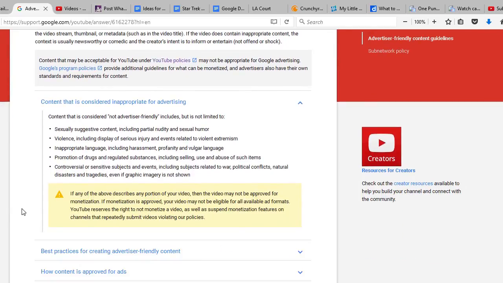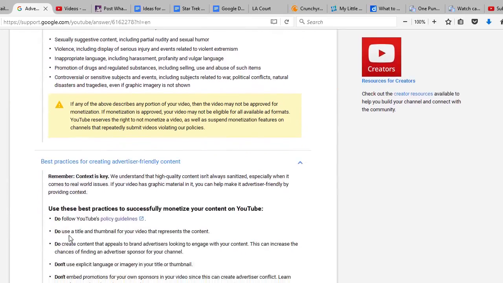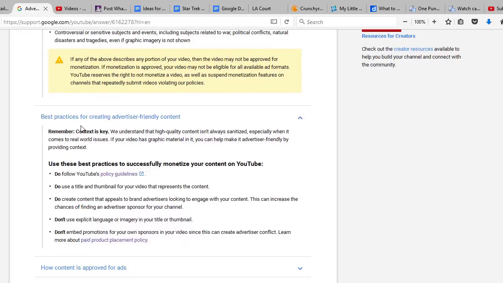You know, there is a bit of information on this help page article that a lot of people seem to not have noticed. Now, everyone knows about this part where it says content that is considered inappropriate for advertising. But what you might not know about is this part here where it says best practices for creating advertiser-friendly content. Now, as I said, it says right here, remember, context is key. We understand that high-quality content isn't always sanitized, especially when it comes to real-world issues. If your video has graphical material in it, you can help make it advertiser-friendly by providing context. So yeah, it turns out that it's not an all-inclusive thing.